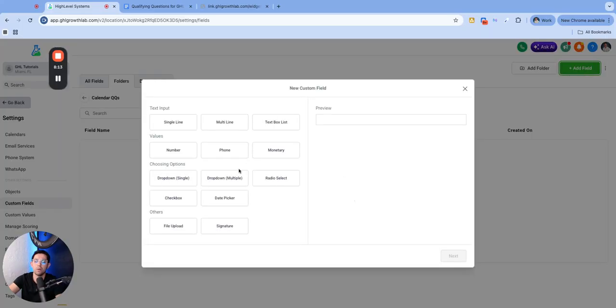And then we're going to have all these fields that we can create, right? Or questions we can create. Here we have text input. So this is the free text line. This is the multi-line. And then we also have other fields that we create in regards to values like the number, phone, monetary. And then we do have the choosing options, which is the drop down, the multi drop down. So this is like you're going to have a drop down where they can select multiple things.